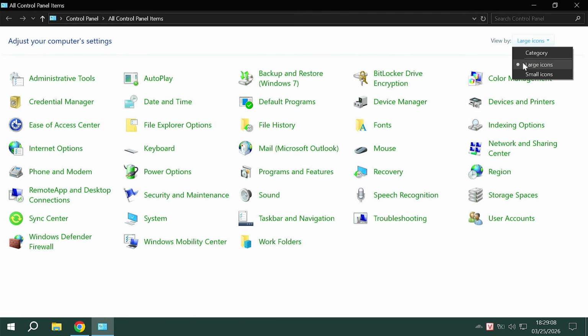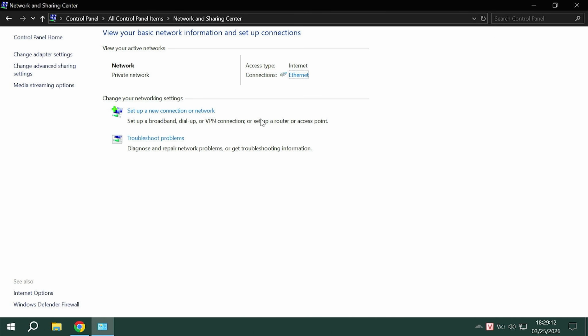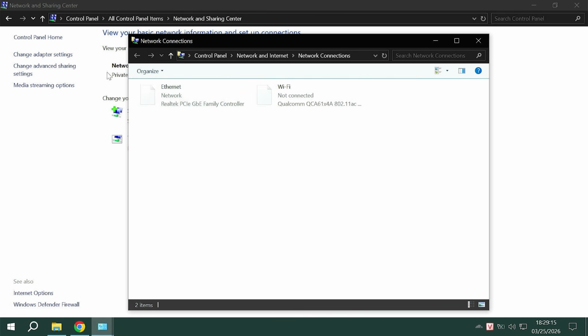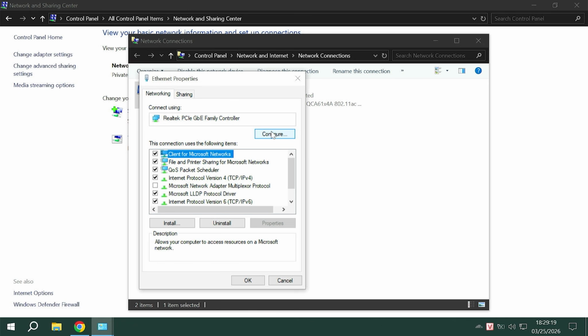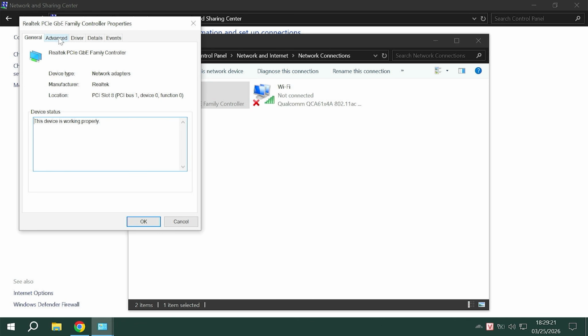Select View by Large Icons. Select Network and Sharing Center. Select Change Adapter Settings. Right-click on the network connection you are using and select Properties. Select Configure. Switch to the Advanced tab.